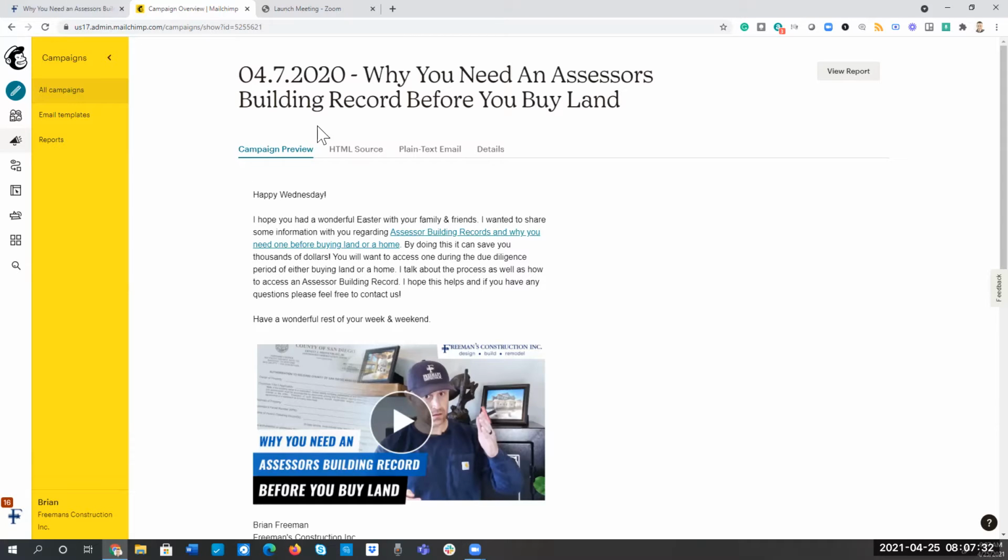And one thing that's very important on the emails is that you want to always send from an email address very consistently. So the same email address consistently, so they get used to seeing this come through from that one email. Now, if you have multiple team members, what we do is change the name of who it comes from inside of MailChimp, but the email itself stays the same. So in this particular email, you'll see the title of this is: why you need an assessor's building record before you buy land.